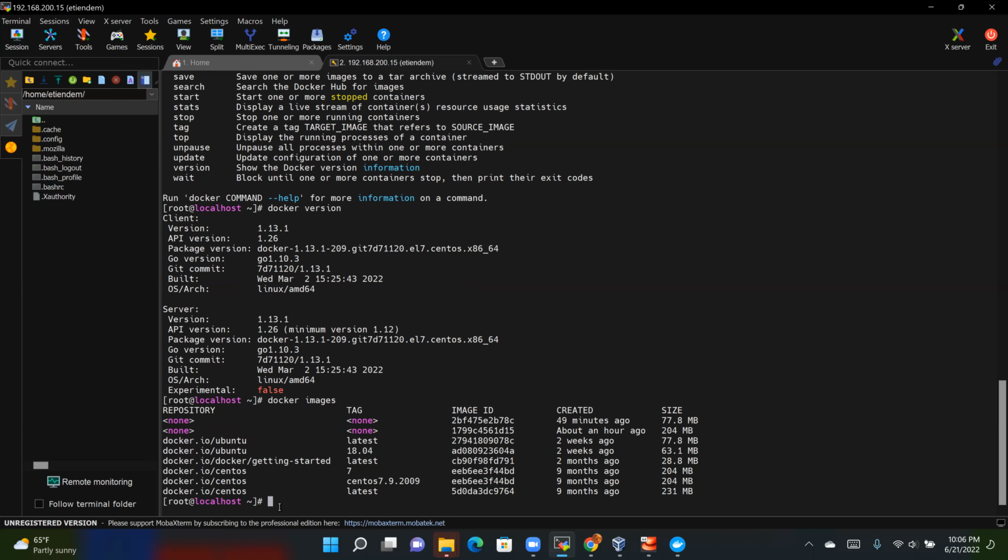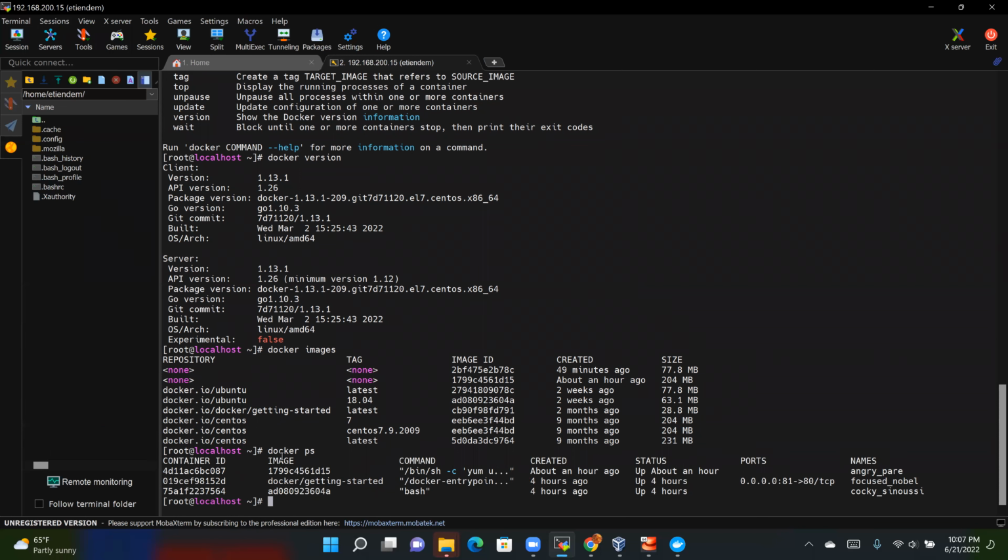Now, the next thing that we want to do is to check how to know if a Docker container is running. Remember, I told you that a Docker is a container. So how do you actually check if that Docker container is running? You do docker ps, and it will show you containers that are running. You would not have anything, like I said, but nevertheless, we're going to show you some examples.